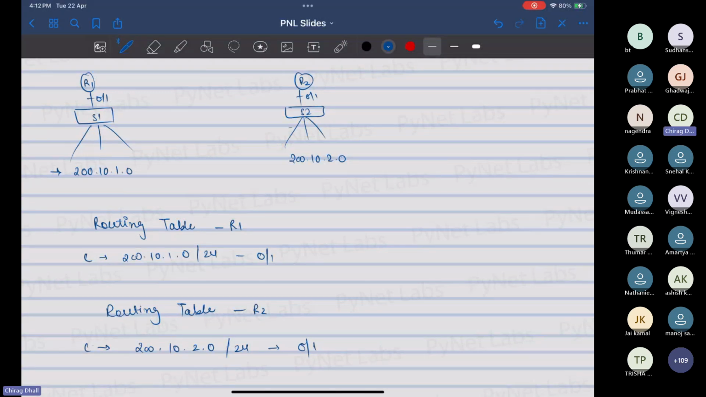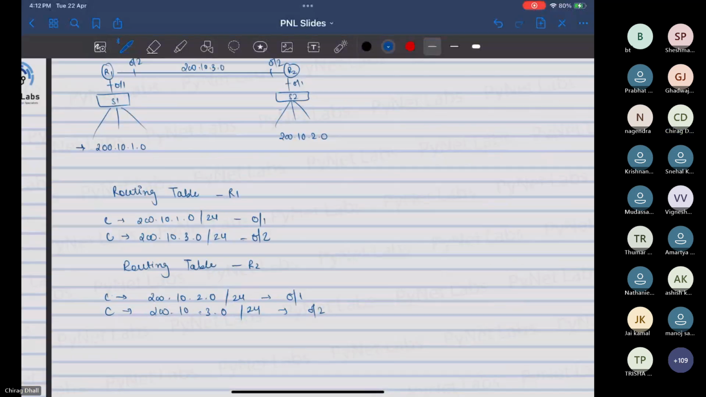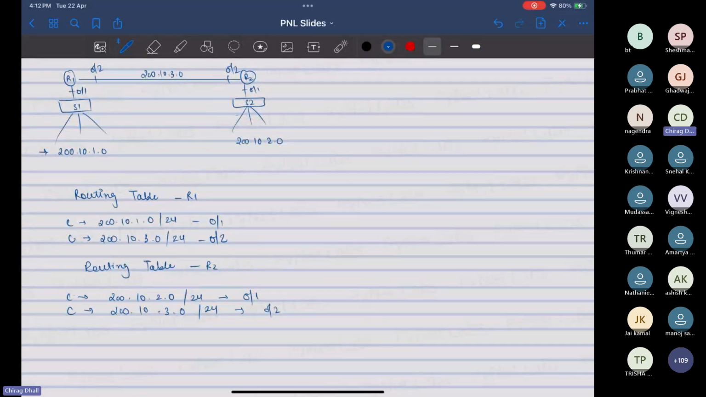Then let's say I make a connectivity between R1 and R2 also, and I connect them using the network 210.3.0. So in my routing table, another route information will be added, which is 3.0/24, which is connected to me on 0/2. Right? Similarly on R2 also, I'll have the same network connected to me, 3.0, on 0/2. Any questions so far? No questions? Perfect. We are all clear so far, right?